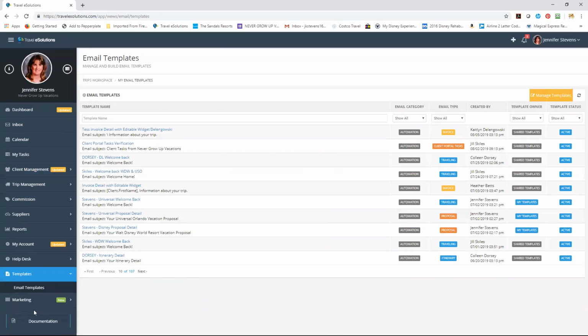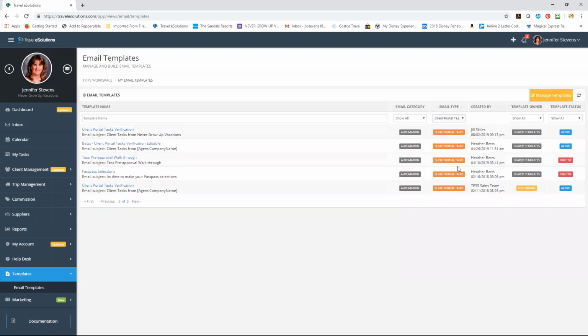When you come in here, we have 107 of them right now for the agency. You'll see here there are some different ones, and who created them and all that kind of stuff. The email category, so they're all automation. They're all some different things here. So I'm going to go to client portal tasks, just because that's one of the topics that we have. These are all of the client portal tasks that have been created. Like I said, I need to change Jill's here so it just says Skiles, which is fine.